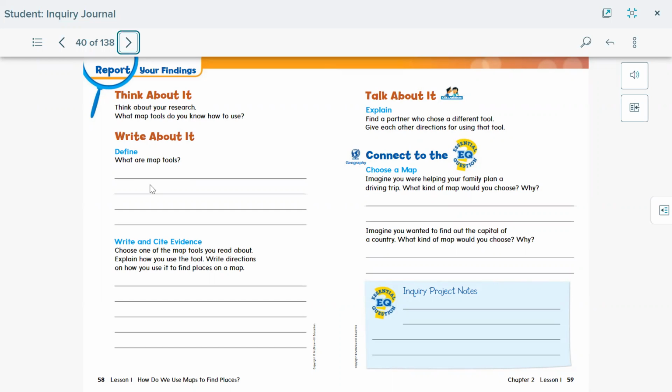Sometimes it's a compass rose on the top of the map, or the map key that gives you symbols. So when you look at the symbol, that means this is a desk, this is an office, this is the swing, the slide, the cafeteria. So you find your way. All right, choose one of the map tools and read about it. Explain how you use the tool. Write directions on how you use it to find places on a map. So we can use anything.